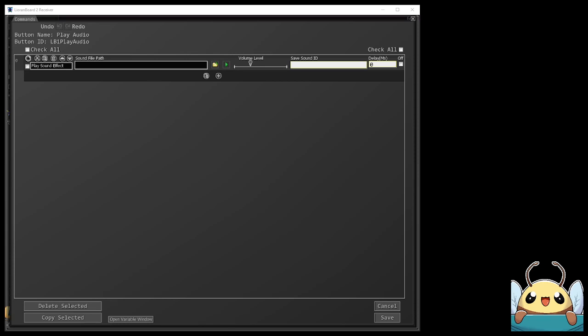This save sound ID box is used for if you want to use other sound effect commands on the same sound effect. So for example, there is a sound effect change volume, which will temporarily change the volume of your currently playing sound effect. You need to provide the ID that you save here in order for it to affect it. And that's all there is to play a sound effect.